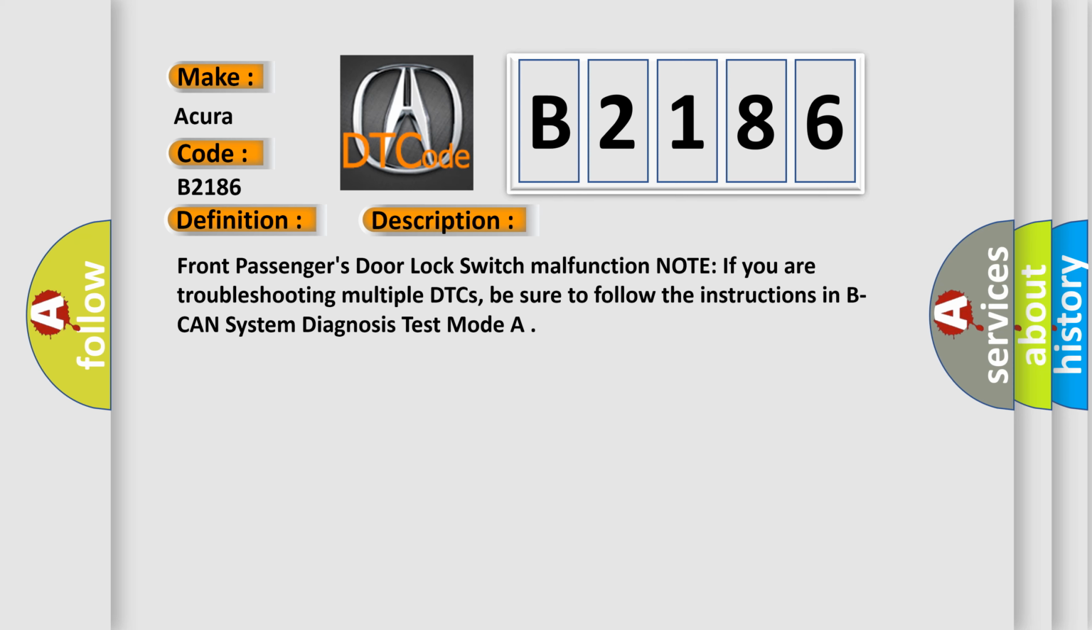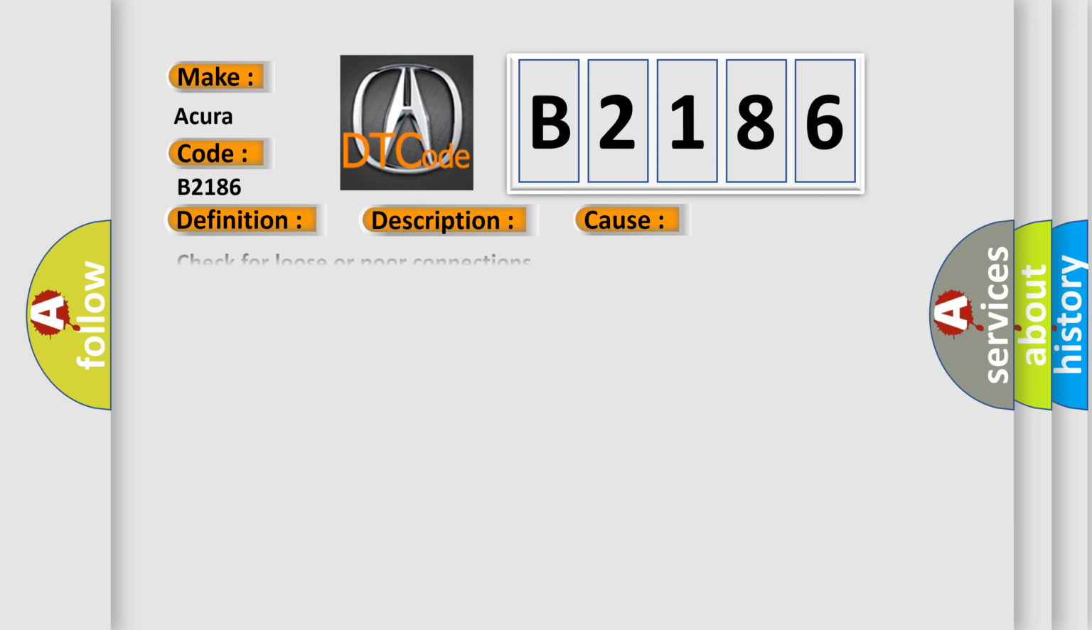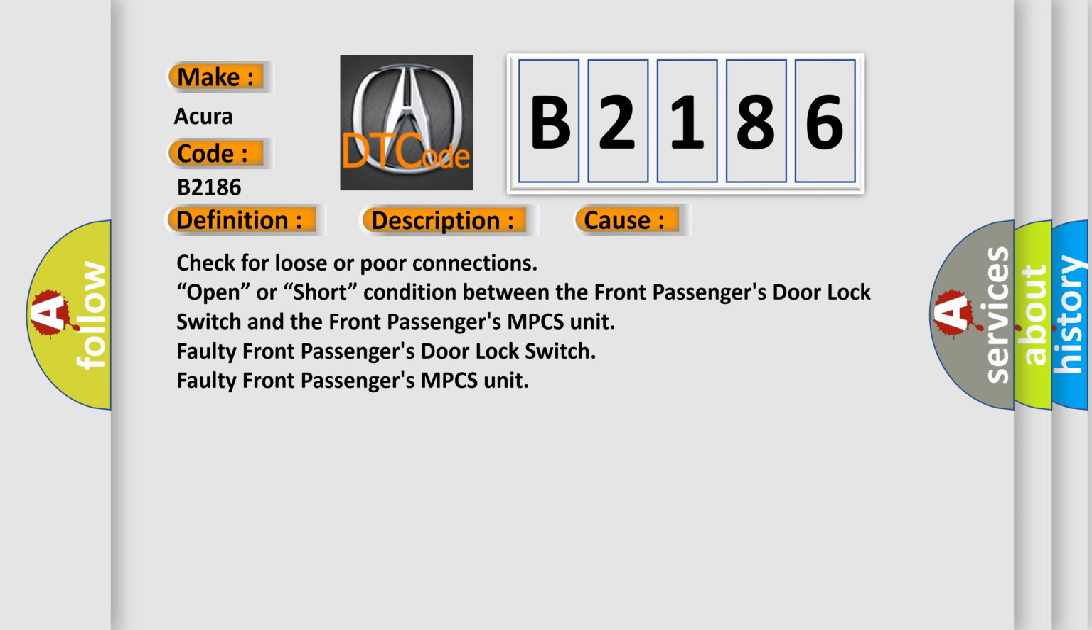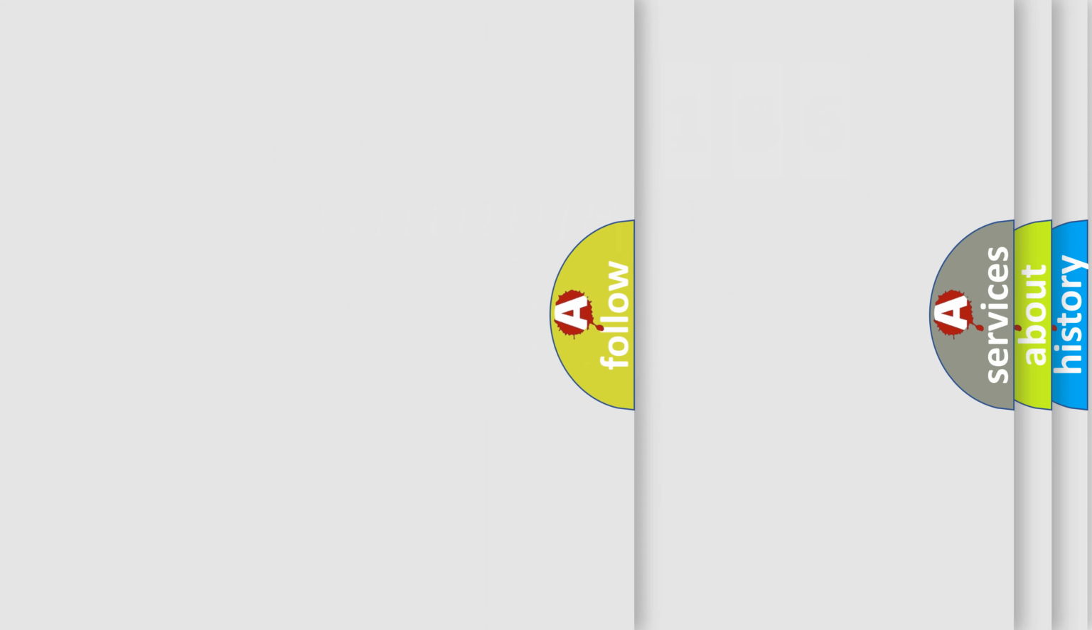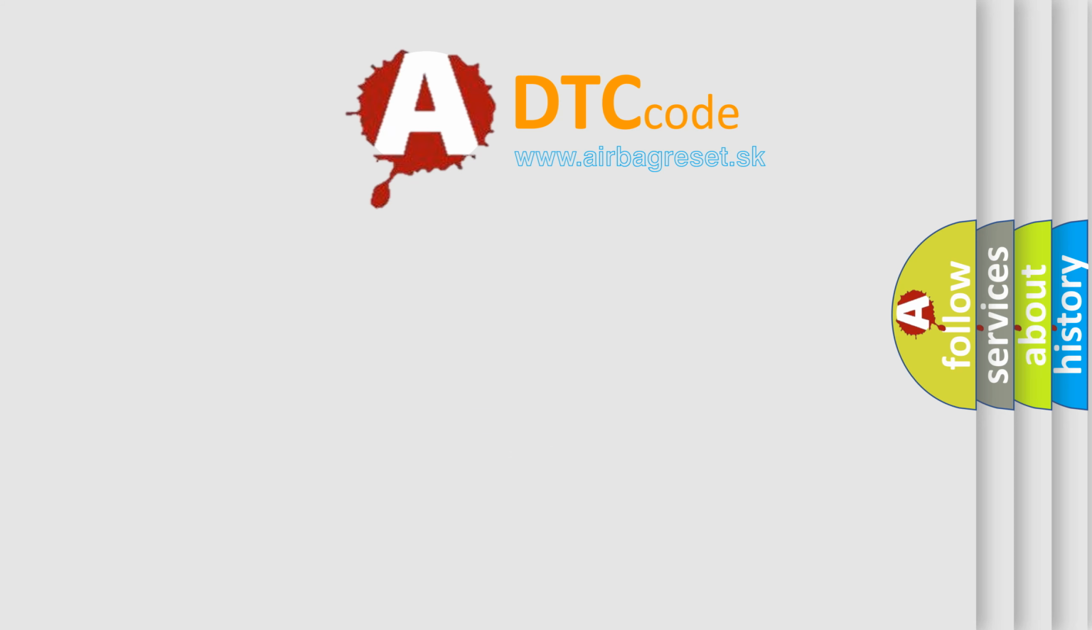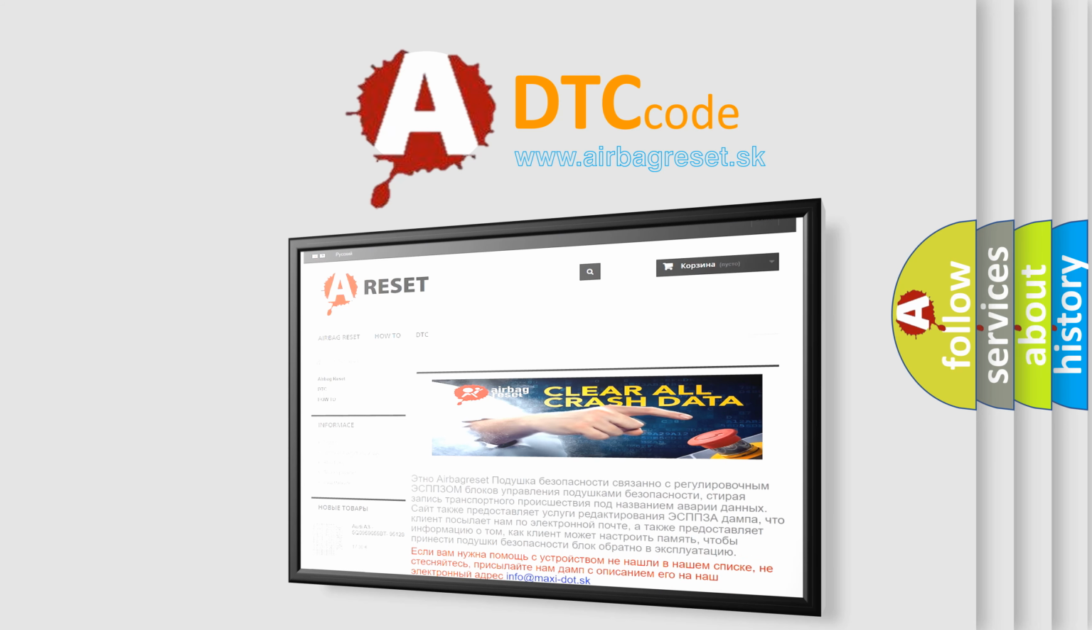Note: if you are troubleshooting multiple DTCs, be sure to follow the instructions in BCAN system diagnosis test mode. This diagnostic error occurs most often in these cases: check for loose or poor connections, open or short condition between the front passenger's door lock switch and the front passenger's MPCS unit, faulty front passenger's door lock switch, faulty front passenger's MPCS unit.